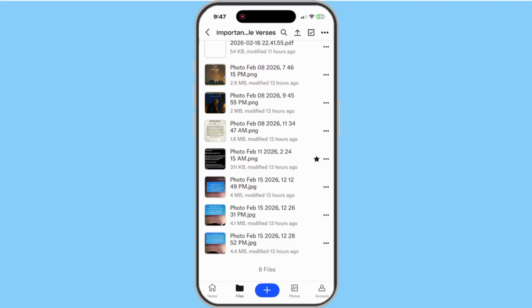And that's all there is to it. Starring doesn't move or rename your file, it simply flags it so you can access it faster later. It's especially handy for items you reference daily, like a project brief, a travel itinerary, or a frequently updated spreadsheet. If the option isn't visible, make sure your app is updated to the latest version, and remember that the wording can vary slightly between devices, but the process is the same.